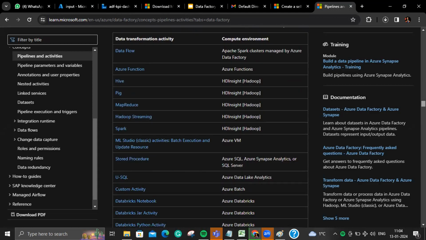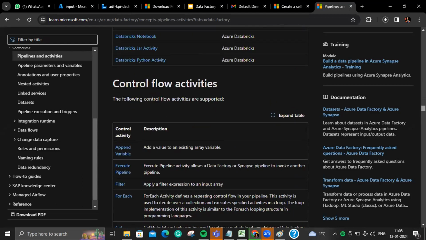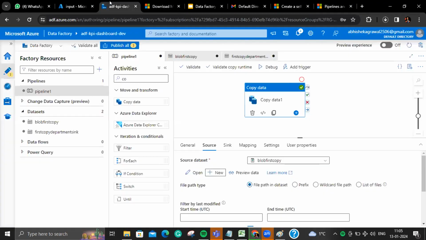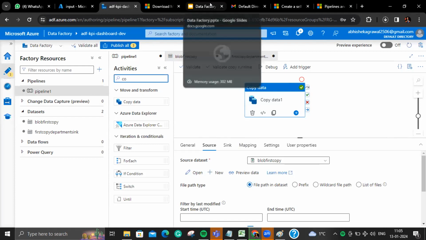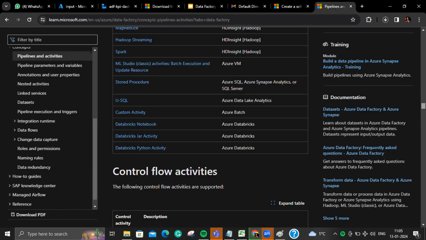Data transformation activity helps you to transform the data. Currently, we are copying the data. If you want to transform the data, add a column, move a column, delete a row, all of that is possible with data transformation activity. Control flow activities help you to perform any logical operation. For example, I am moving one file, but if I want to move 10 files, there is a for each which you can use. So any logical operation will be done by control flow activity.